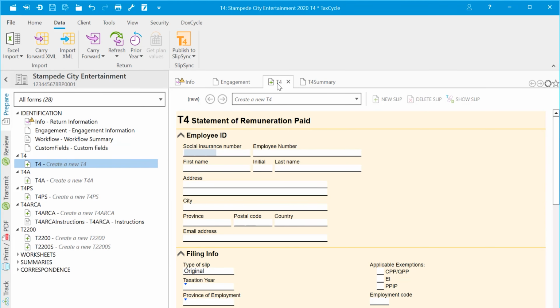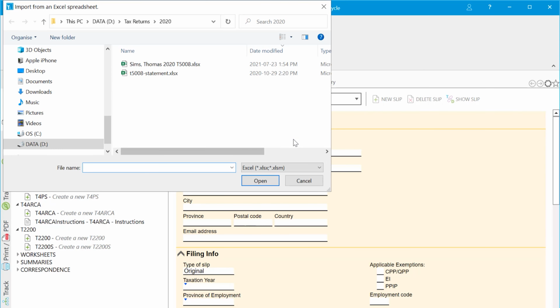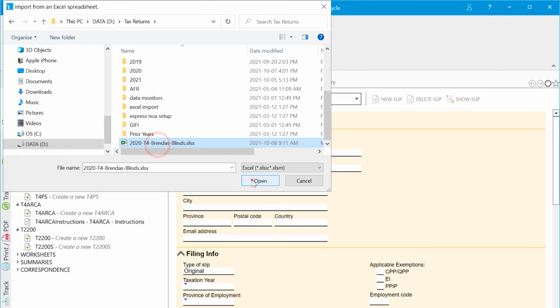Make sure you're on the T4 slip to start with, in case you've moved around. Go to the Data menu again, click Excel Import, Import Excel Worksheet. And we're going to go find this, because I put the data in a slightly different place, and open.